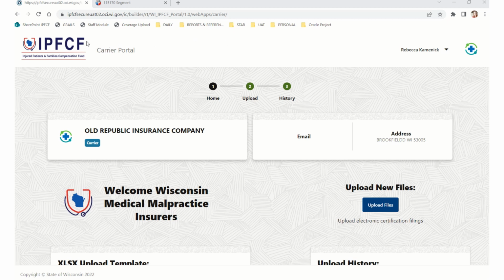This is going to be a short video on how to navigate and upload certificates in the carrier portal. Getting started right away, the screen that you see here is the main screen, or the home screen, and this is where you'll be brought to when you log in.